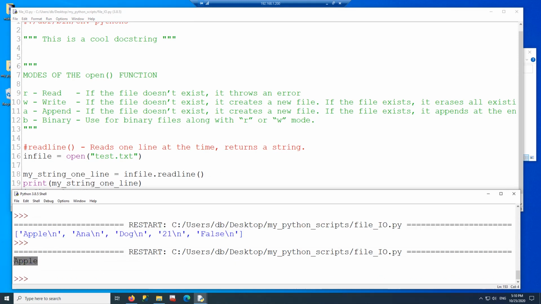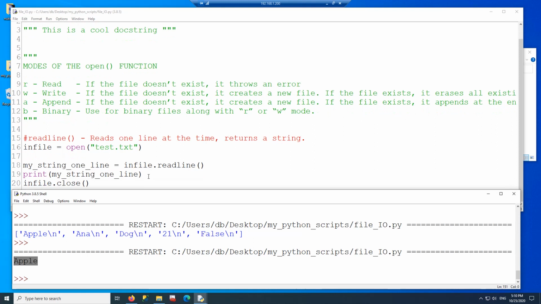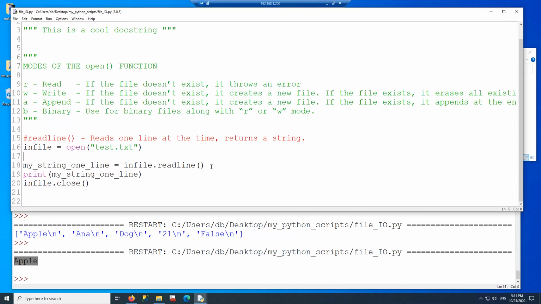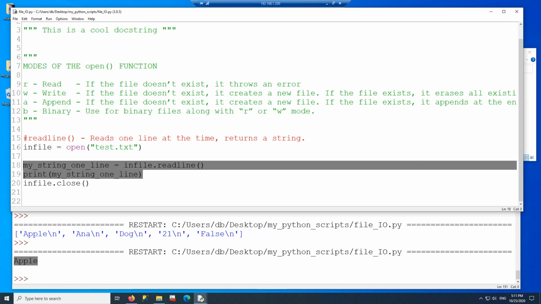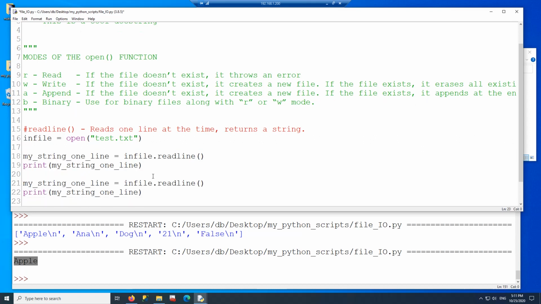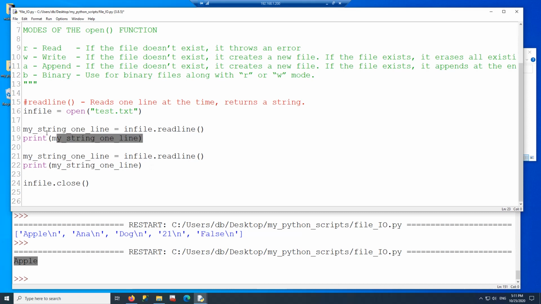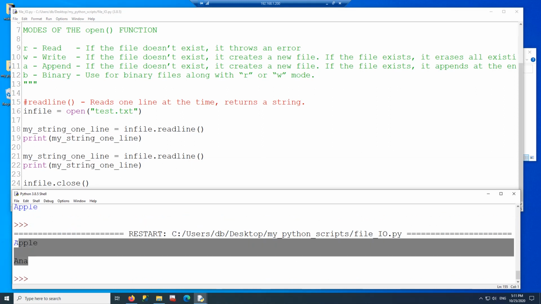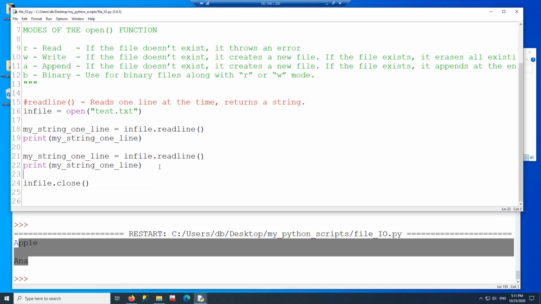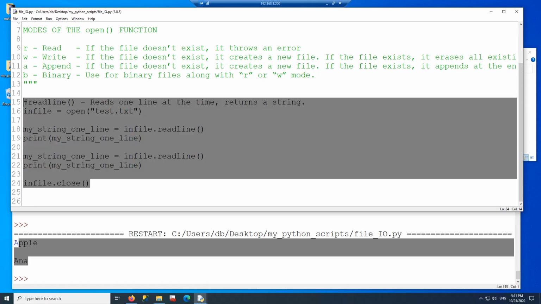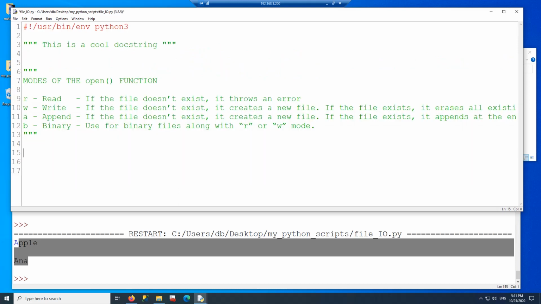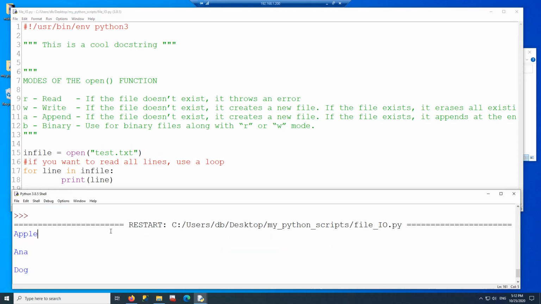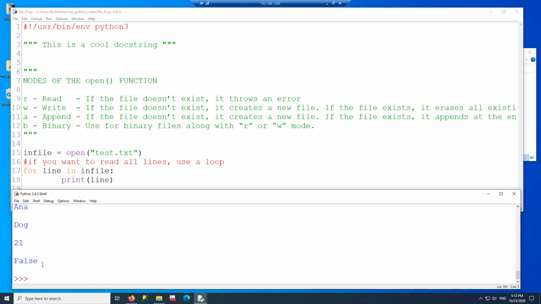So here I'm reading just Apple because it reads just the first line. If I want to read another line, then I'm going to repeat lines 18 and 19 again. So if I do so, then I'm going to read one line and then the next line. Here it is. Now, what if I want to read line by line, but the entire file? If I want to do that, I just need to use a loop. And if I run this program, I get every single line that's in the file.